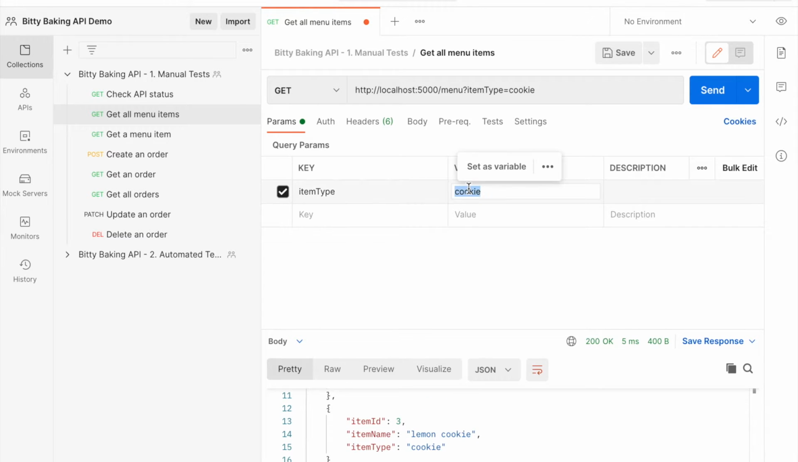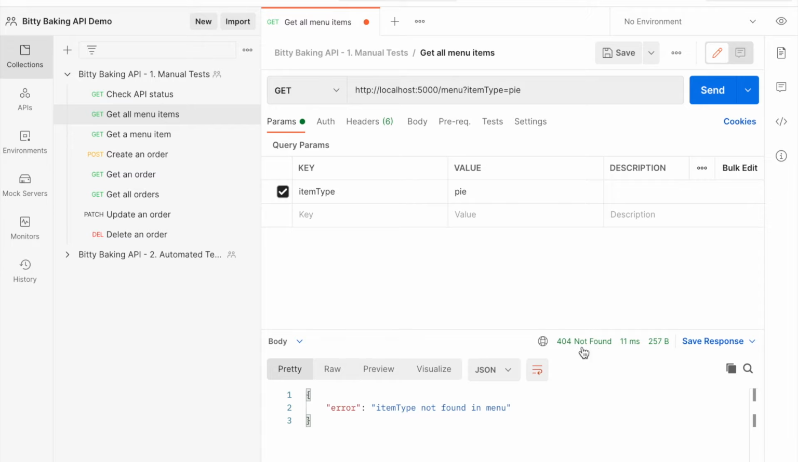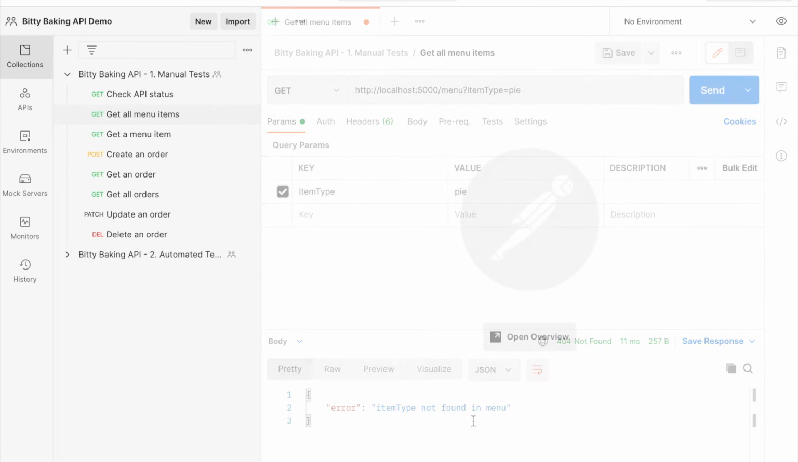But if we put in an item type that doesn't exist, like pie, say, then we get a 404 not found, and we also get an error that the item type was not found in the menu. So that seems to be working.